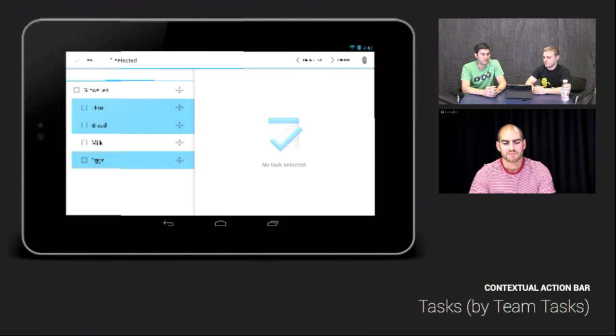And this is another example of an app called Tasks by Team Tasks that lets you take actions like indent or unindent, I guess, different items within a task list all at once.